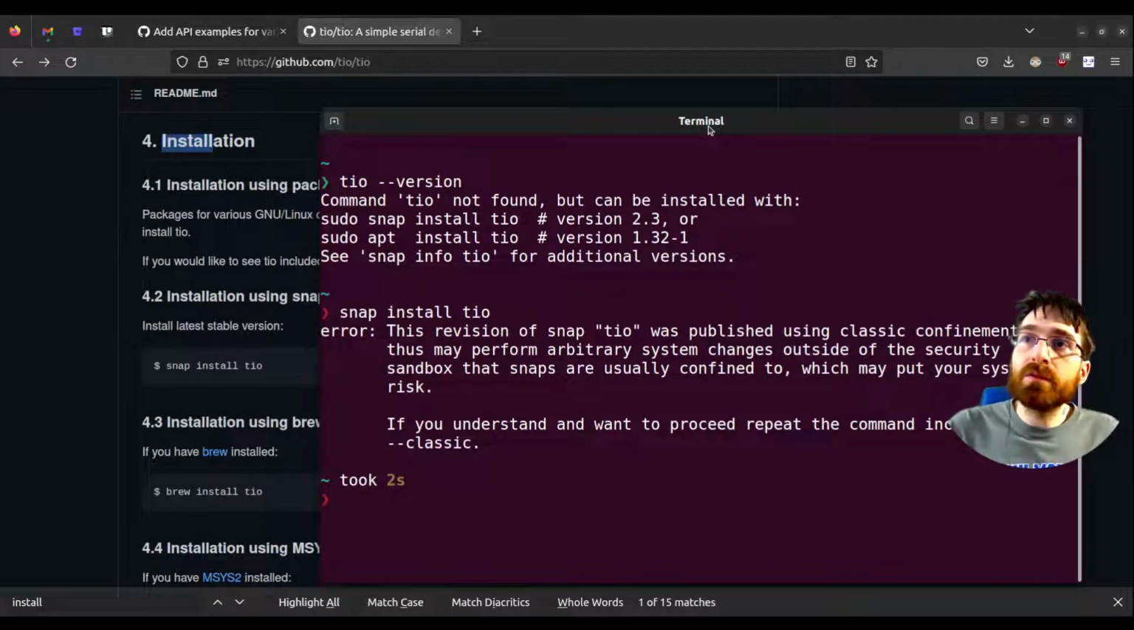Version of Snap TIO is published using classic confinement and thus may perform arbitrary system changes outside of the security sandbox that snaps are usually constrained. Understand, then you want to repeat the command including classic. Classic confinement. I mean, it does need access to the serial port.